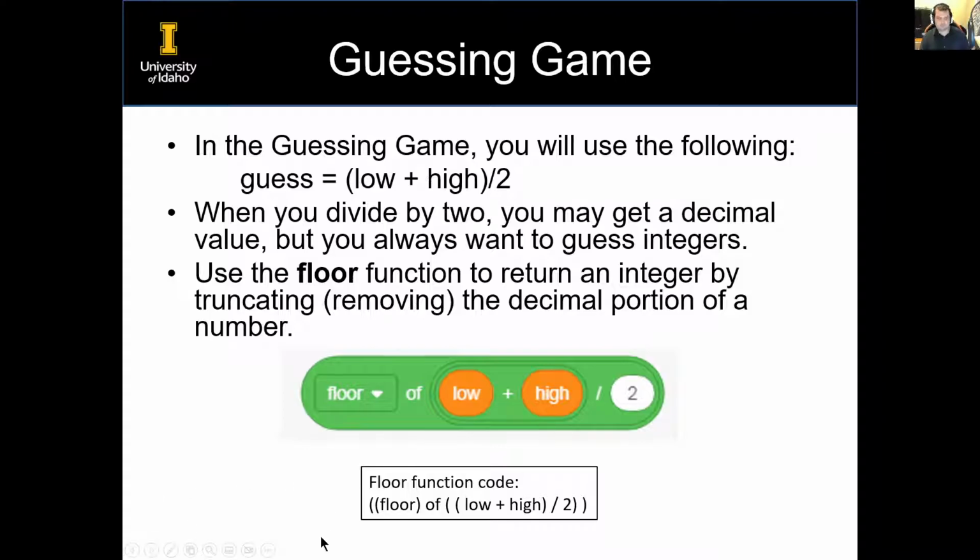Now, here's the thing I was going to point out: we have to pay attention to these parentheses, because the parentheses play into how this actually works. So we need the low and the high inside of parentheses. And you can imagine that each one of these circles, these operators that we have, is its own set of parentheses. So we're going to take the low plus the high, then divide by 2, and then take the floor of that function.